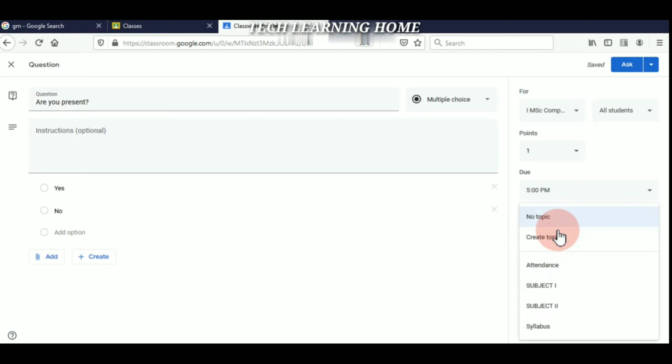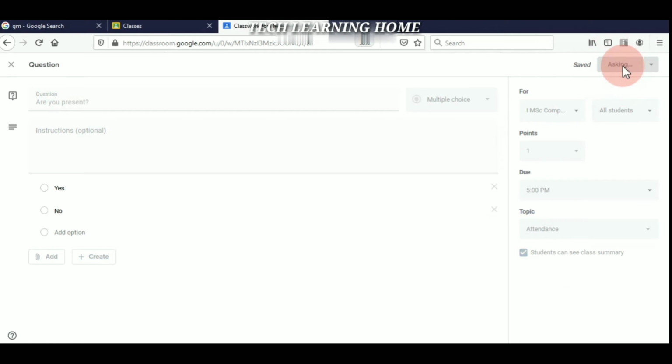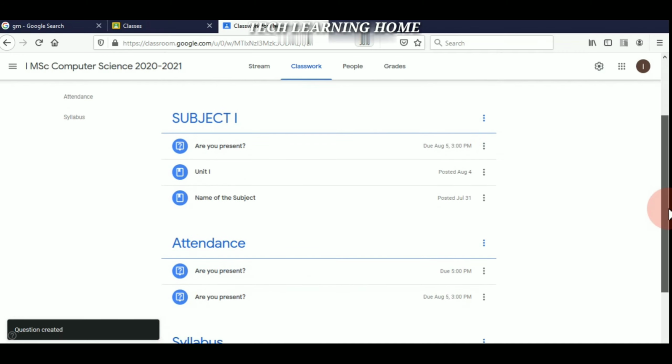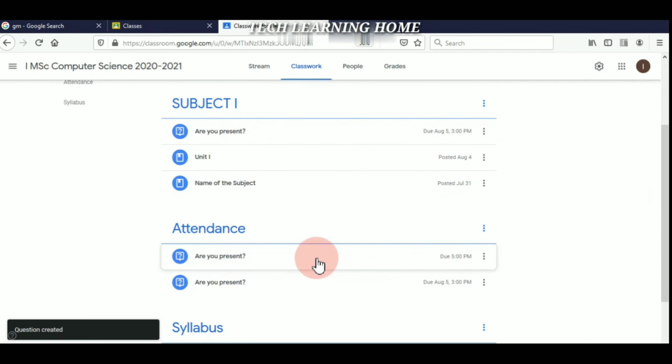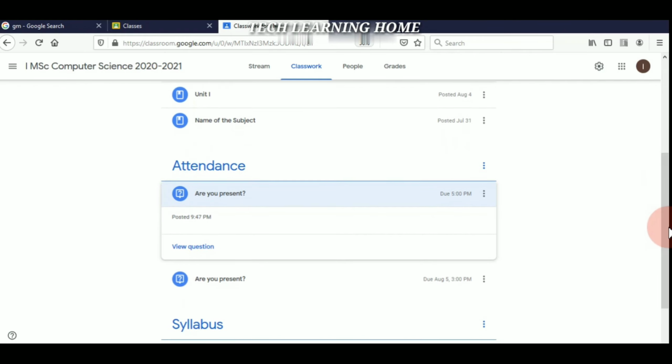And topic, already I have created a topic as attendance, so I am choosing the attendance so that every day whichever attendance I am posting, everything can be listed under the topic of attendance. So after creating this, I am choosing the option to post, and automatically it will be displayed in the attendance topic. Yes, you will find here what I have posted in the attendance list, and students can see the attendance likewise.